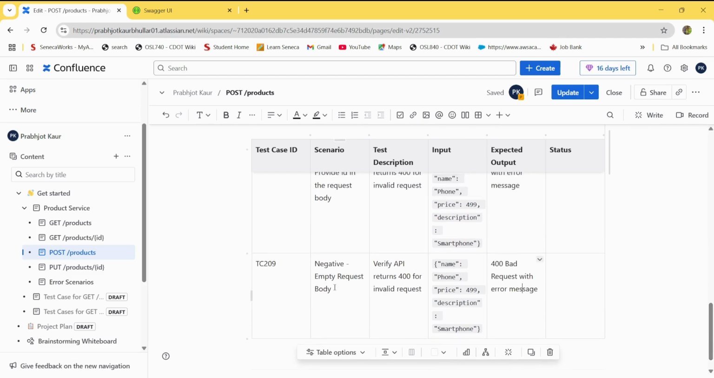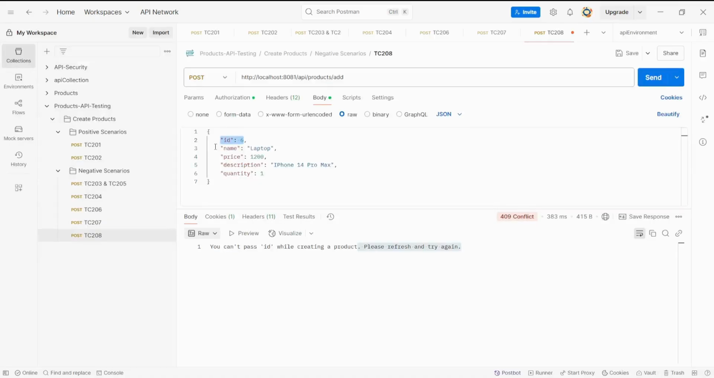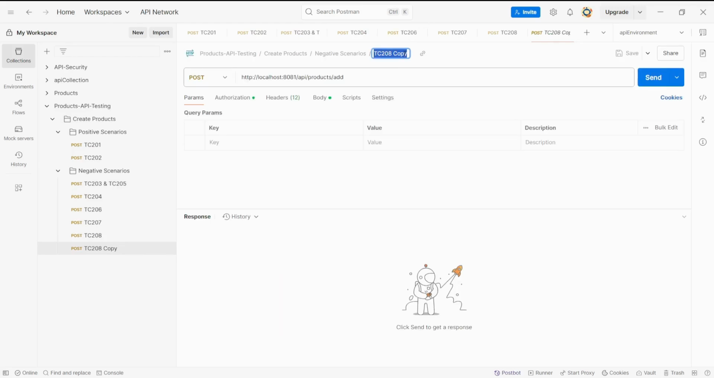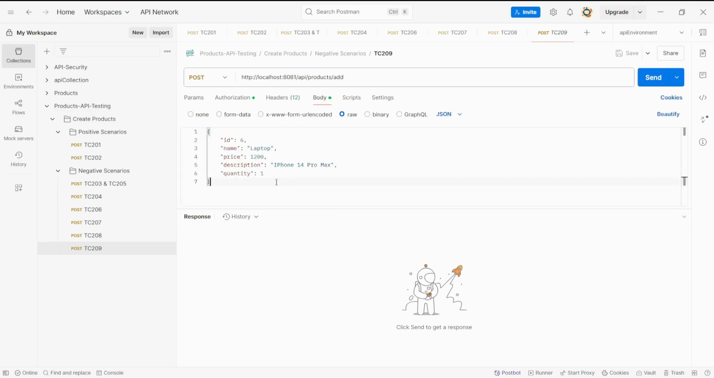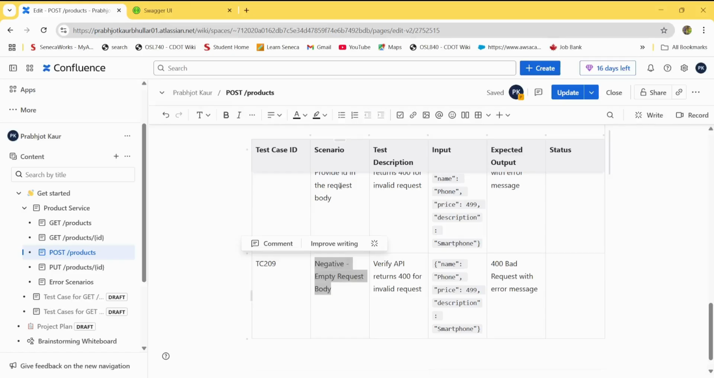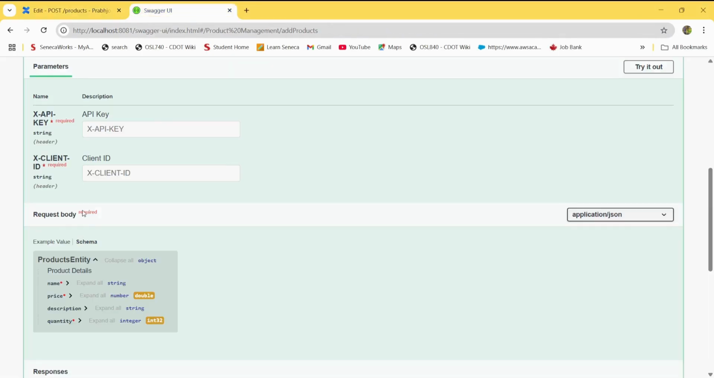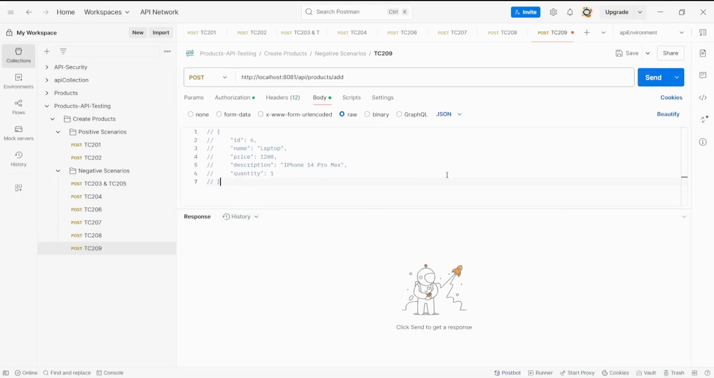Next comes the empty request body. What if I don't pass the request body at all? Let's save this first and create our last test case, TC209 with no request body. Here we are passing everything, right? So let's comment out our body. We are not passing any body, and the body is mandatory. We can see it from the Swagger that this is mandatory, so we need to pass it to make our request go through, right?